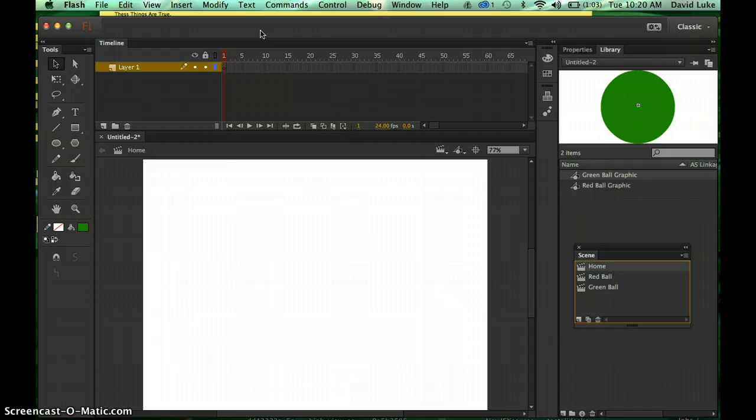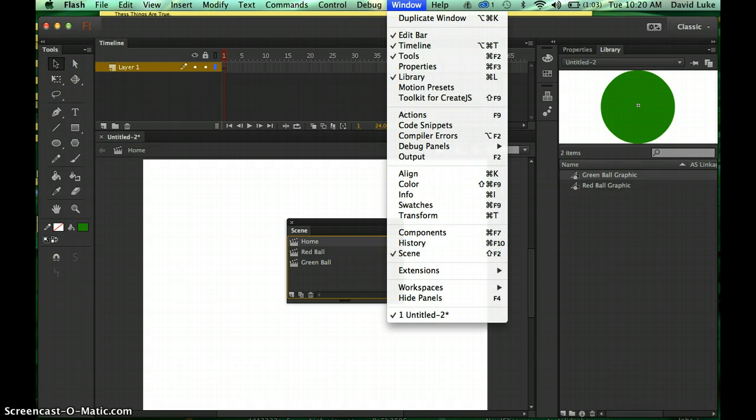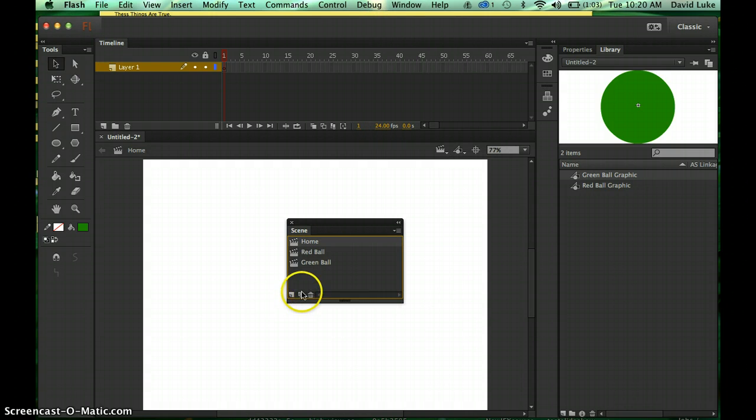Okay, so what I have already completed here is basically steps 1 through 8. We open Flash. We create a new ActionScript 3.0 document. We're going to change the document to 800 by 300. And we're creating 3 different scenes. So over here I have 3 scenes. Remember, to insert a scene, we can simply go to Insert Scene, or we can go to Window, Scene, and then add them via this tiny little icon there.